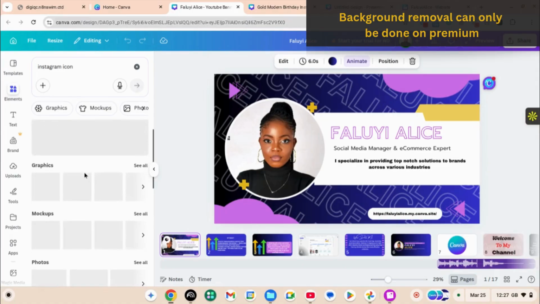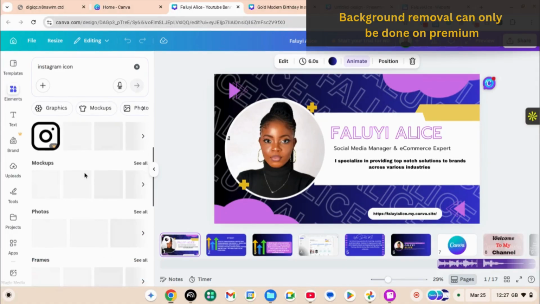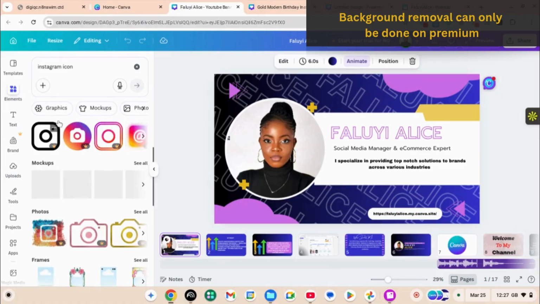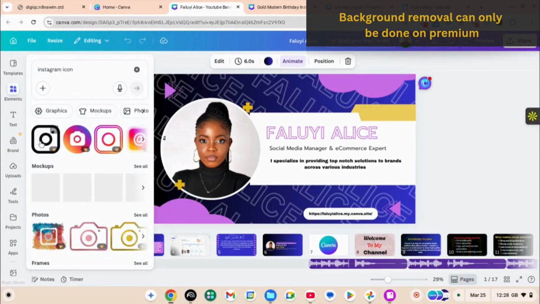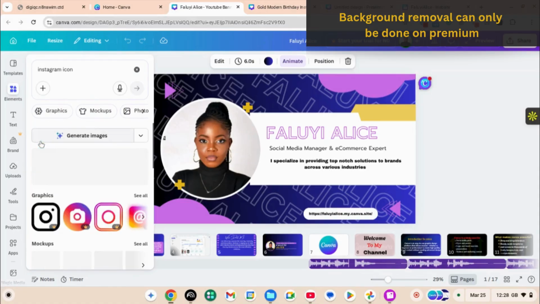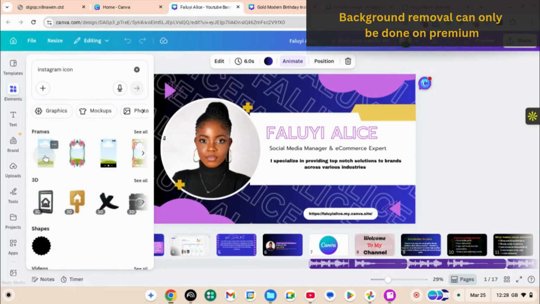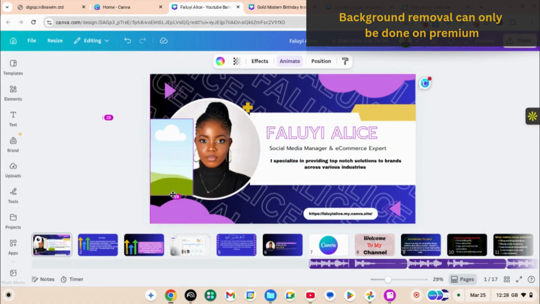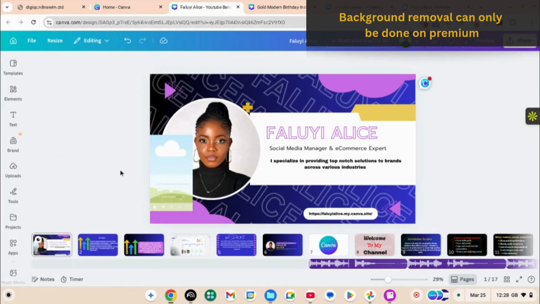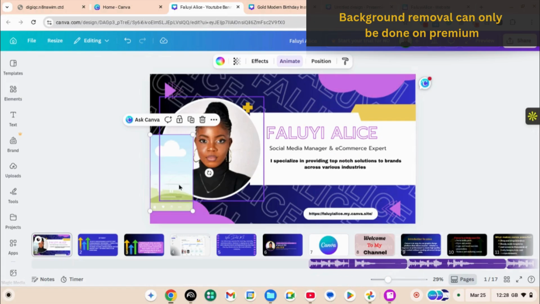Or if you're looking for icons like Instagram, Instagram logo icon, it will generate a lot of these. Yes. Can you see? When you look for the ones that are free, you look for the ones that are free.